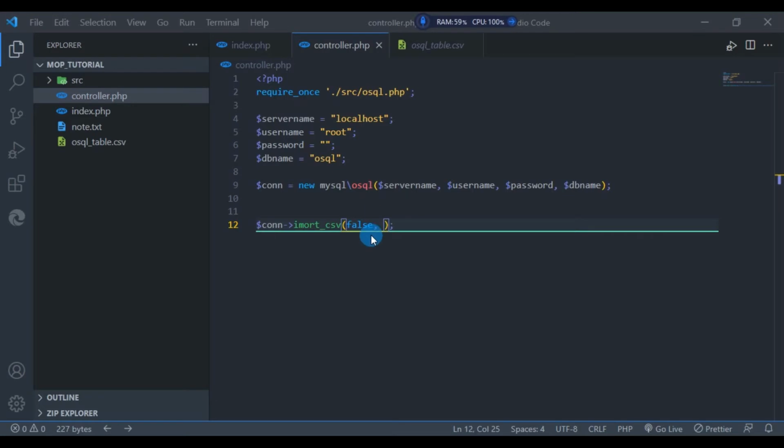Okay, so the second parameter is the path to your CSV, or the string of your CSV if you are using a string. In my own case, I'm using a file, so I'm going to give the path to my CSV. In my case, it's just the name of my CSV because they are in the same folder, .csv.